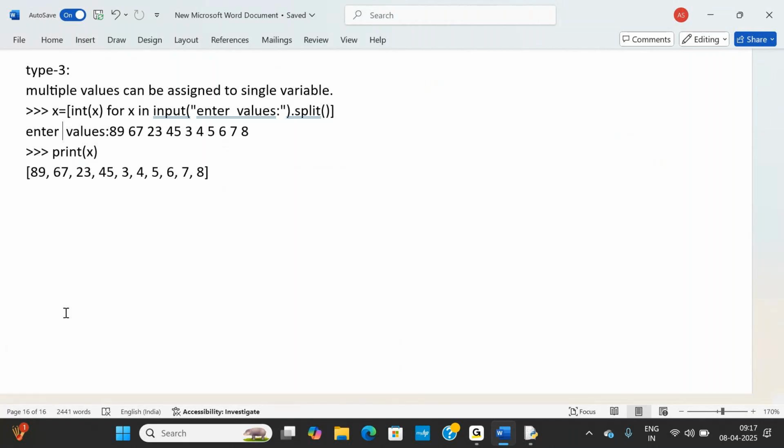So that means, how are we accepting values from the keyboard? There are two ways: input and raw_input. But raw_input is used in Python 2, not in Python 3. And to accept multiple values from the keyboard, we have two ways: one is the split function, and the other is list comprehension. By using these we can accept multiple values into the variables.